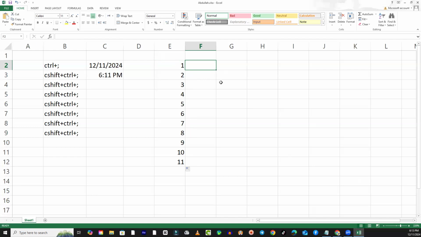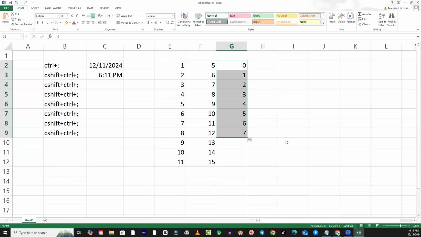For example, I write here 5. And now I drag it down by holding the control button. It will start from 5 and go onward: 6, 7, 8, 9, 10, and so on and so forth. If I type 0 and drag it down, it will start from 0, 1, 2, 3, and so on.